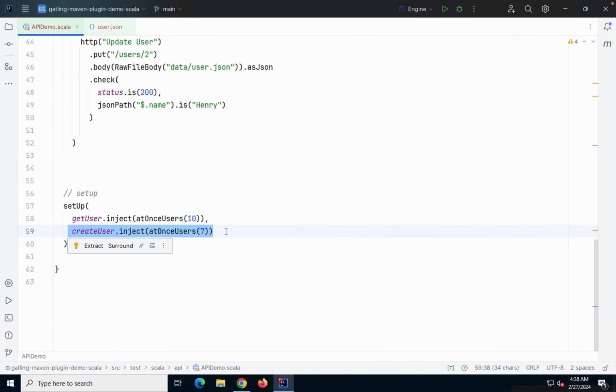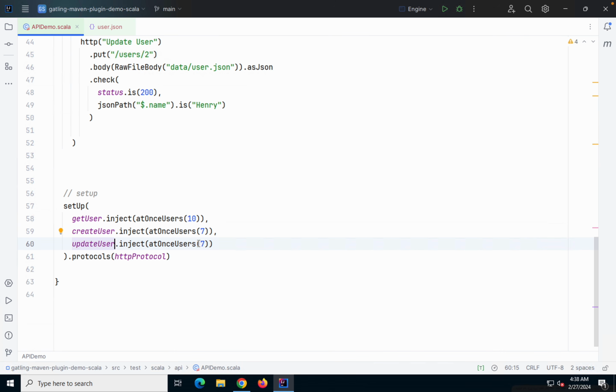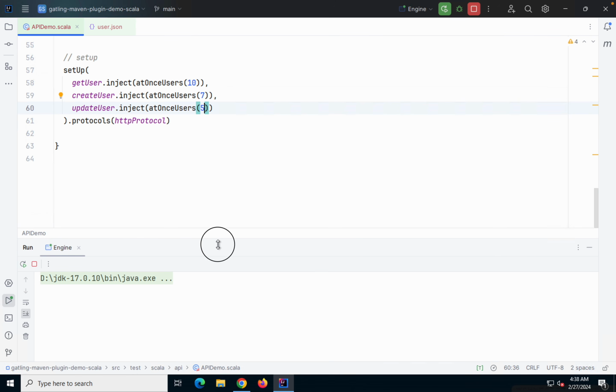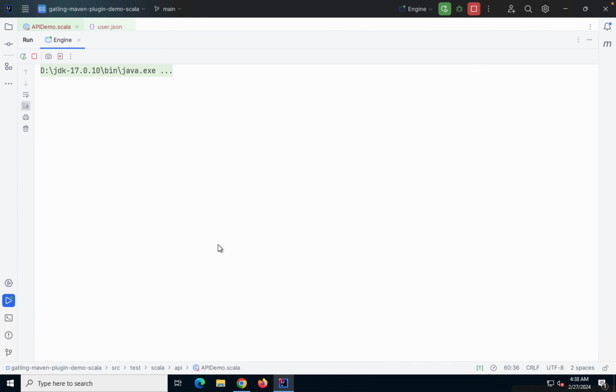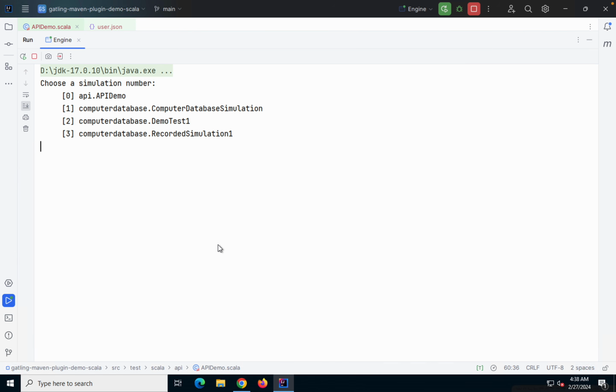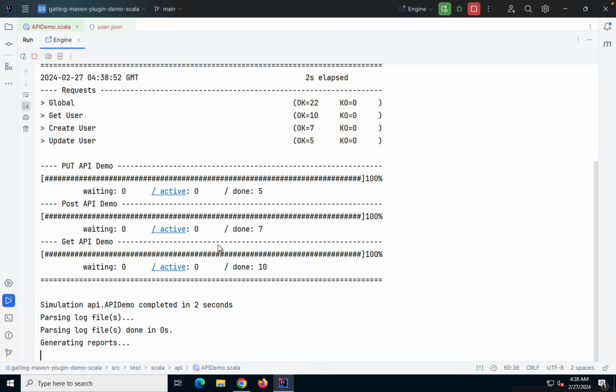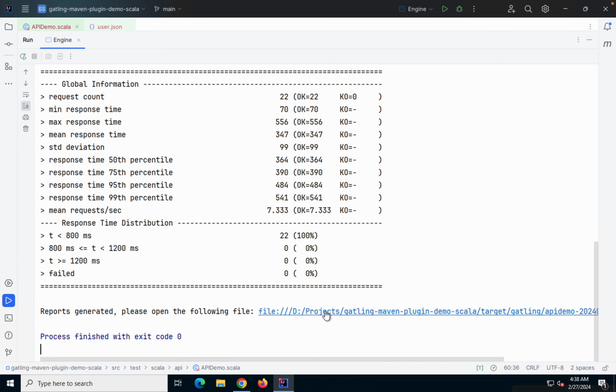I will give a comma at the end here, and I will say here update user scenario, and let us say I want to run it with 5 users. I will save this and run the engine class, and here I will run this simulation, and looks like everything is okay.